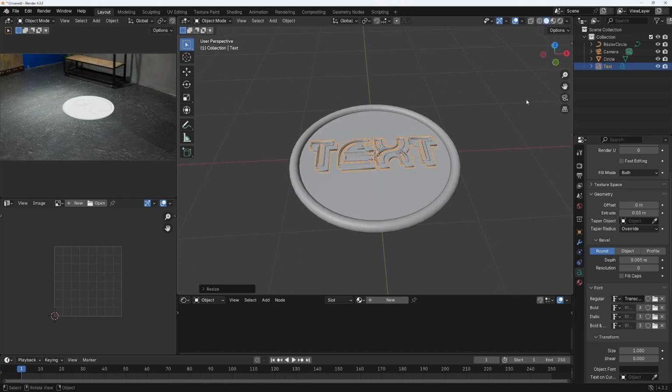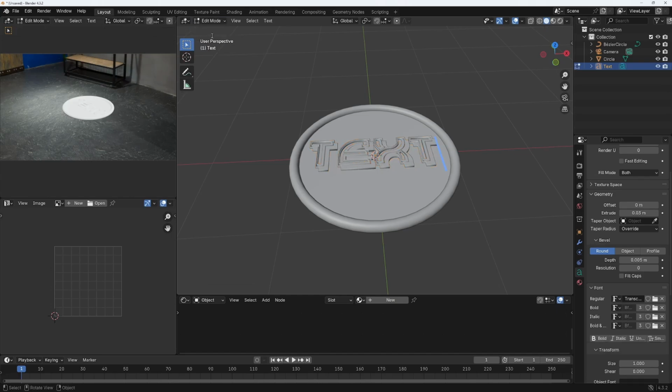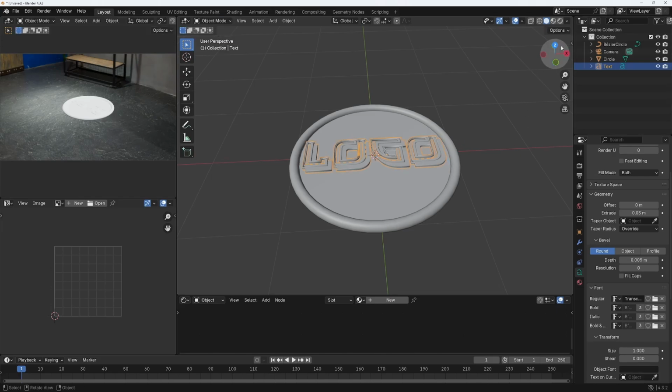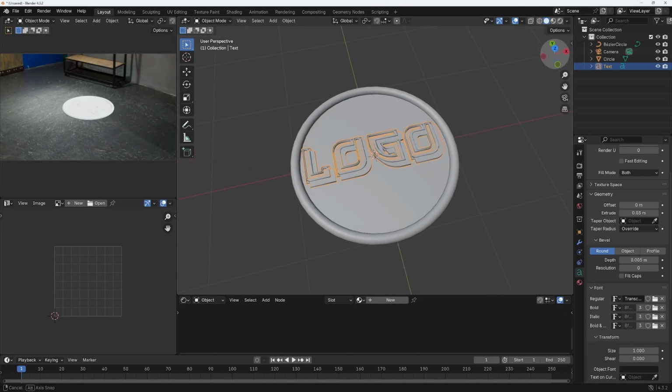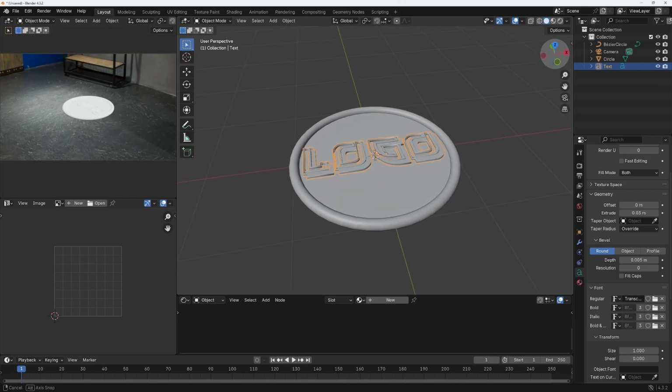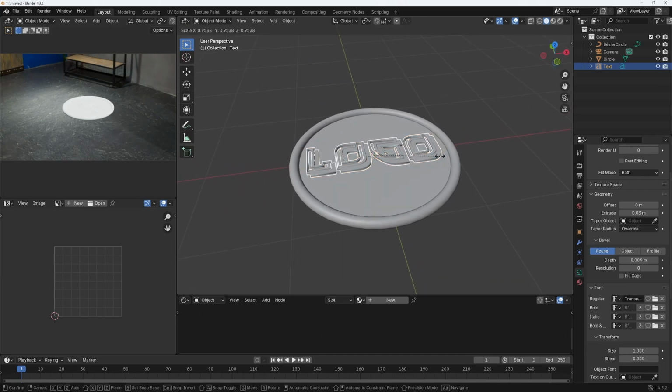Now we want to change this default text, so go here in object mode and select edit mode. And now delete the text and type the logo that you want. And go back here to object mode. Now we have our logo like this. Maybe I scale it a little down like this.